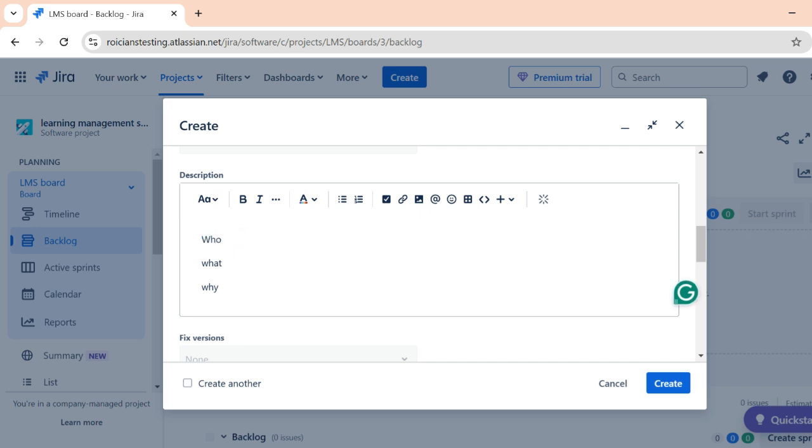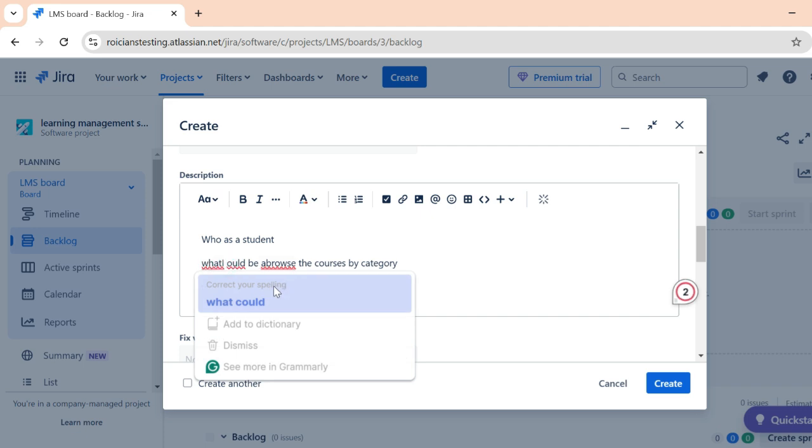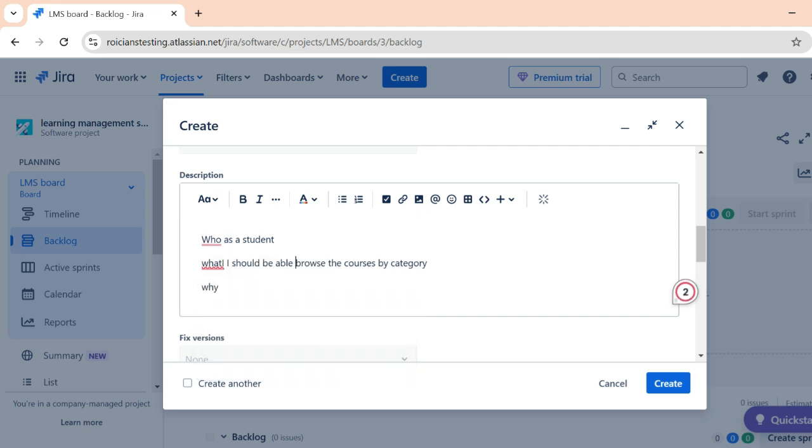Who? As a student. What? I should be able to browse the courses by category. So in what I'm writing, I should be able to browse the course by category. Why? So that it's easy for me to browse.